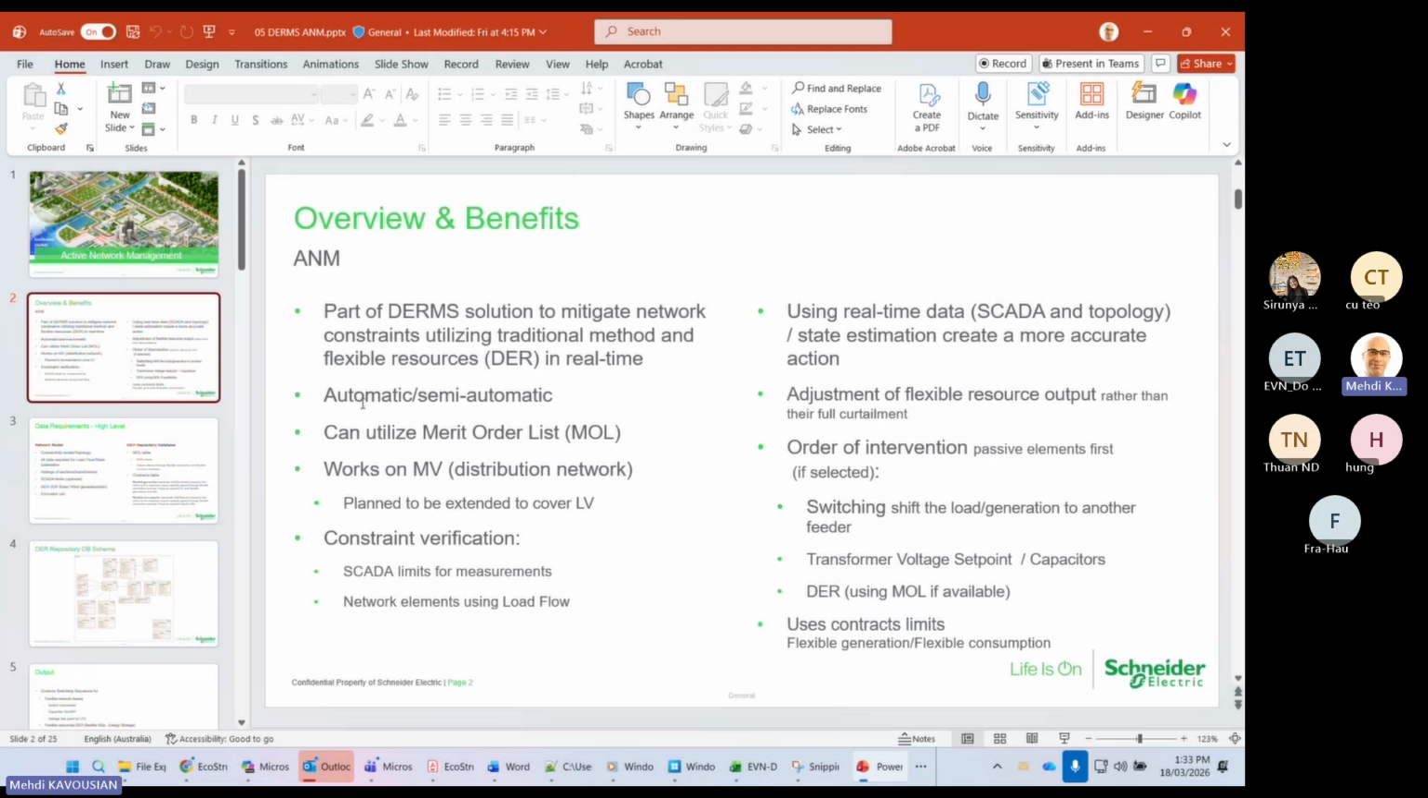There is an automatic way and a semi-automatic way. I will explain how that works. Automatic means closed loop: we get the information, analyze it, suggest the set point, and send it through. Semi-automatic gets the information and gives a suggestion, but doesn't send it. It just shows the results to the user.